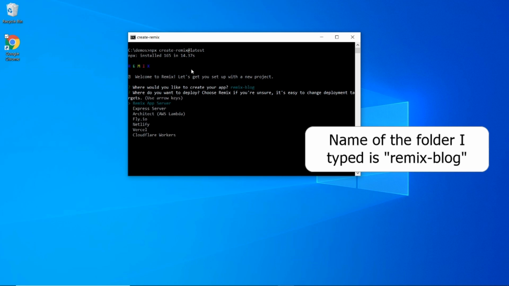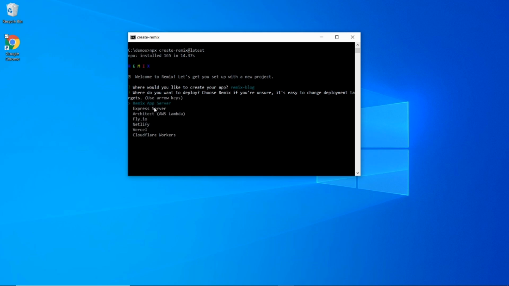Then you have these options here. Where do you want to deploy it? You can deploy in different server environments. You've got Express Server, AWS, Fly.io, Netlify, and Vercel. For this demo, we're just going to select the first default one, which is the Remix app server. Then it's going to ask if you want to create TypeScript or JavaScript. With the arrow keys, I'm going to select JavaScript and press enter.